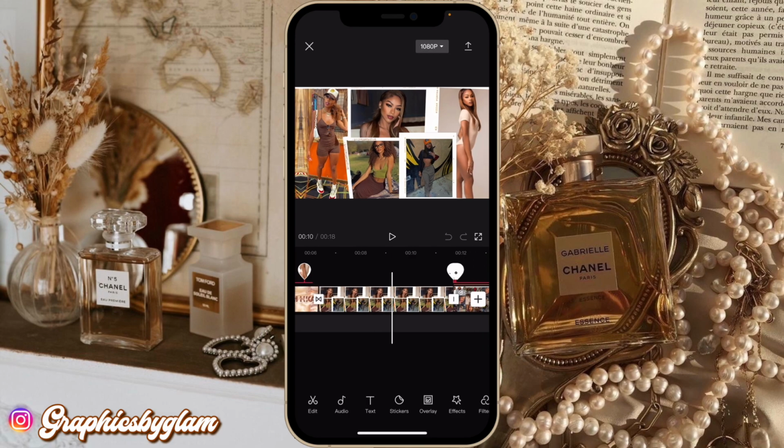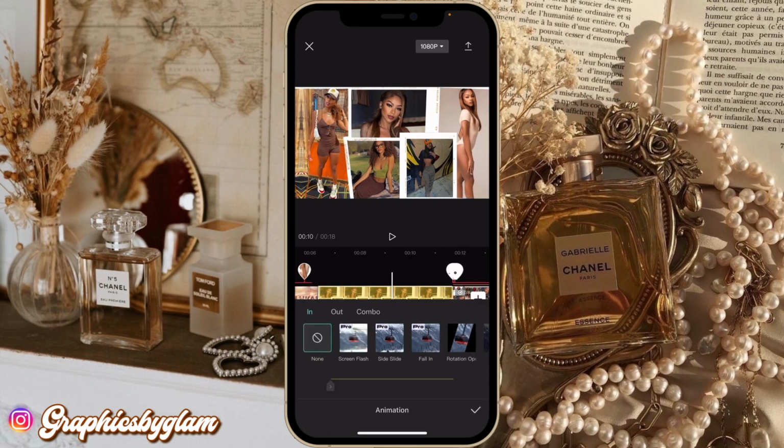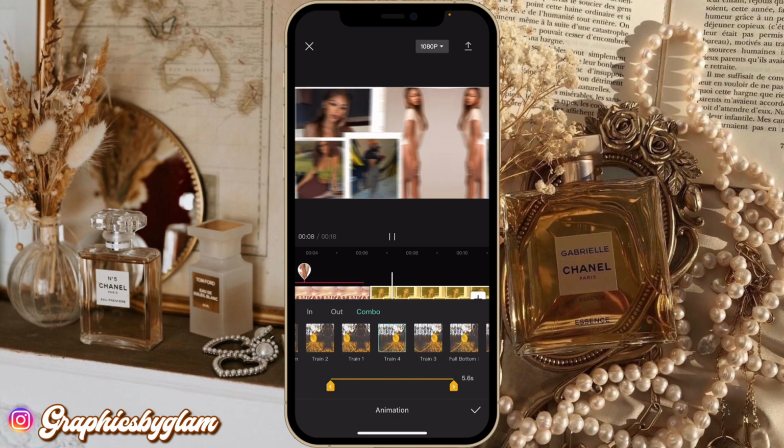Okay, so once you get here, you're gonna click on this collage, and then you're gonna click on animation, then you're gonna go into combo, and you're gonna click on train 4. All right, make sure the length is all the way till the end. Okay, so it lasts throughout.